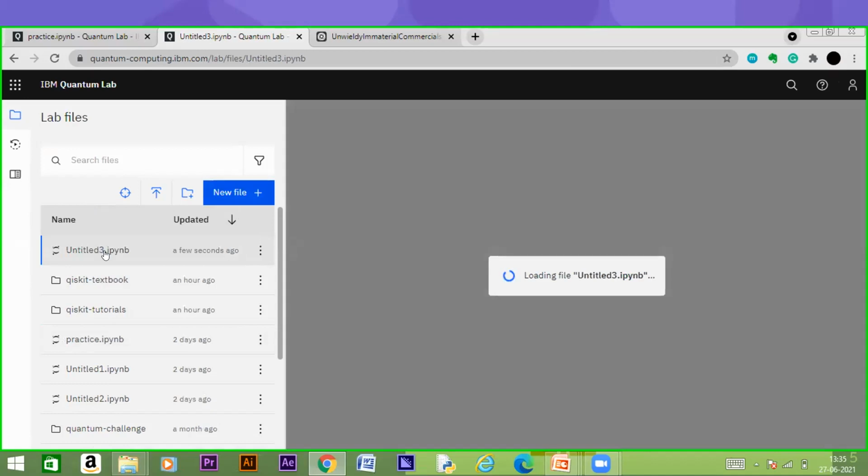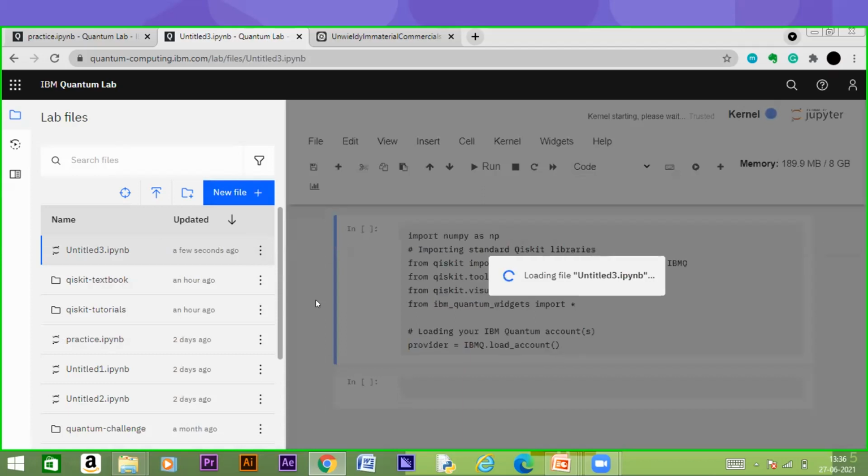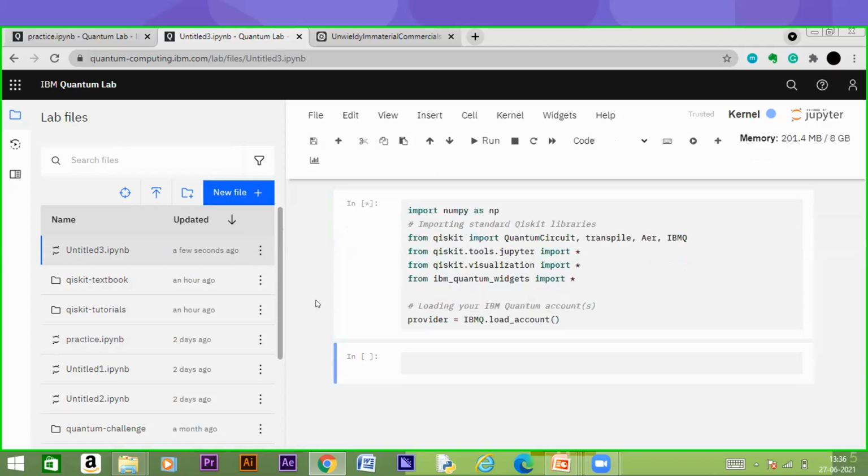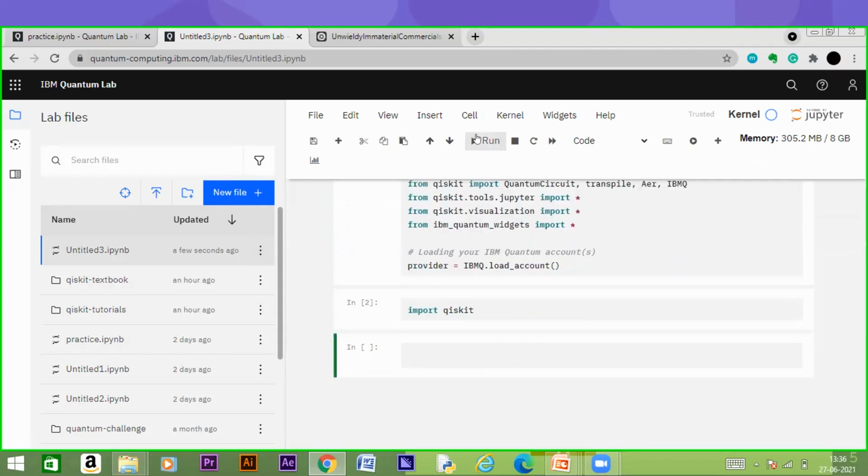So yeah, it takes a bit of time to load. You guys can also try coding along with me if you want, or if you just want to watch, it's your choice. So the first thing that we'll do is import Qiskit, which is a library for quantum computing, and we can run. So this is basically called a cell, and you can run this by clicking the cell run button here.